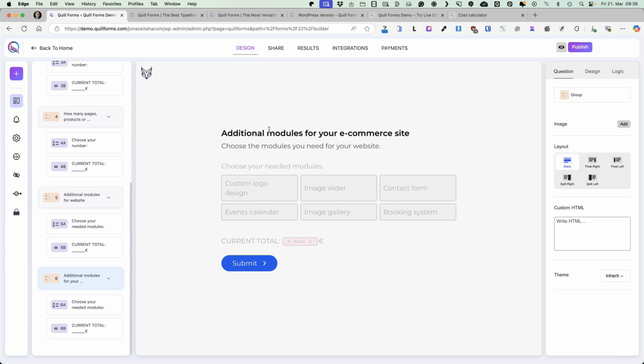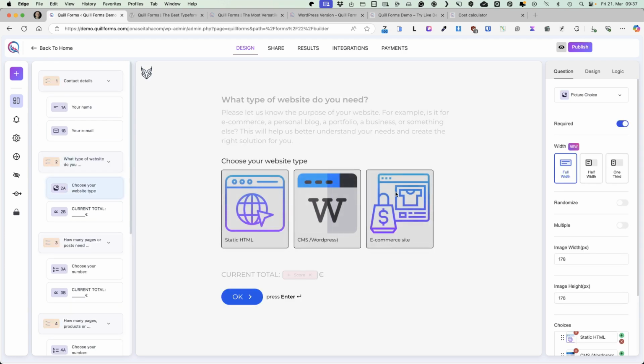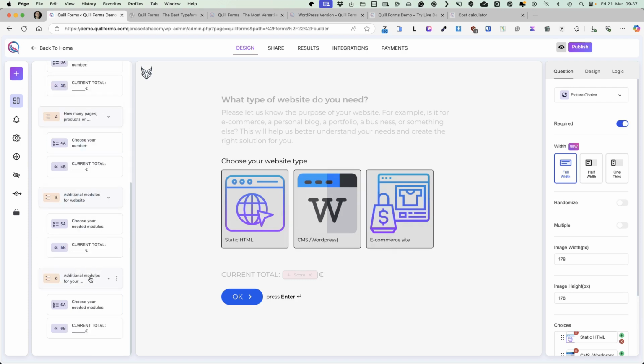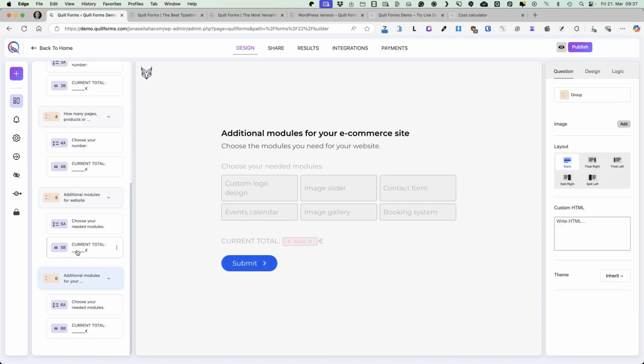Add a title, additional module for your e-commerce site. Later, I'm gonna add a conditional logic, and this page is only displayed when user chooses e-commerce site here. When they select this one, then this page is displayed. If they choose any other answer, then it's not going to be displayed. Let's change this description a bit.